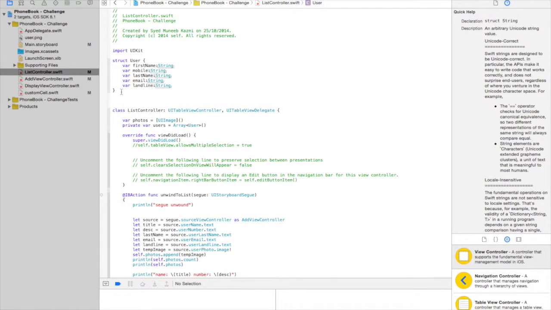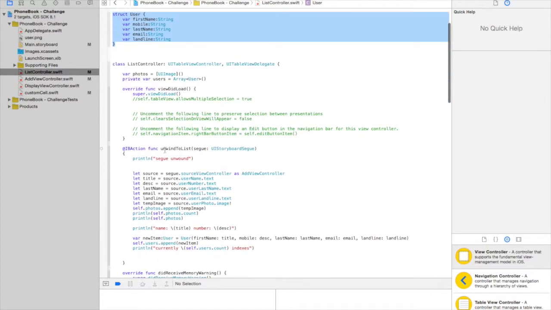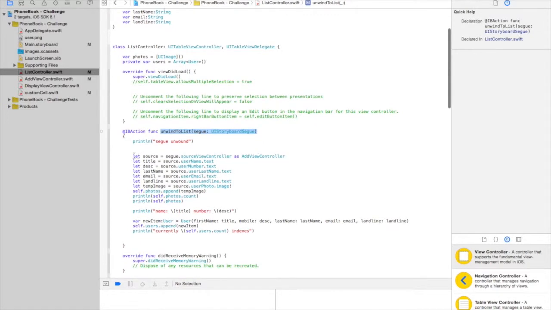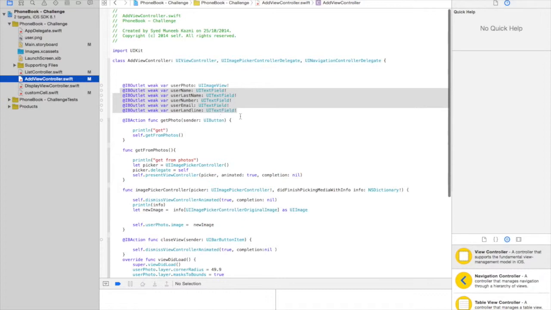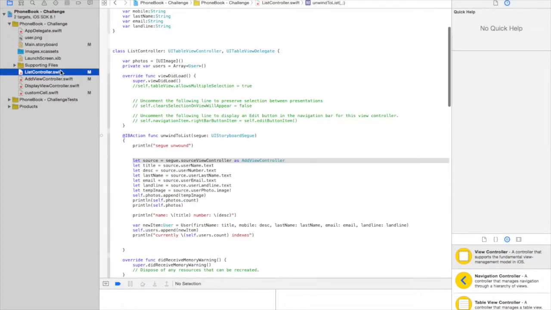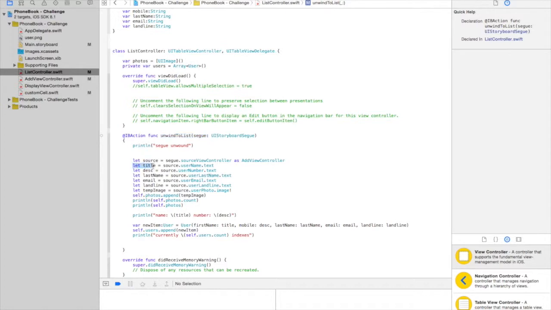This is the code for my phone book challenge. For this challenge, I'm using a struct to save my user data. Within my list view controller class, I have an unwind to list segue, which is setting its source as the add view controller. Within my add view controller, I have UI text field outlets, which are used to enter the user details. Once the details have been entered, they are passed back to my unwind to list segue, which then saves all that information into these variables.